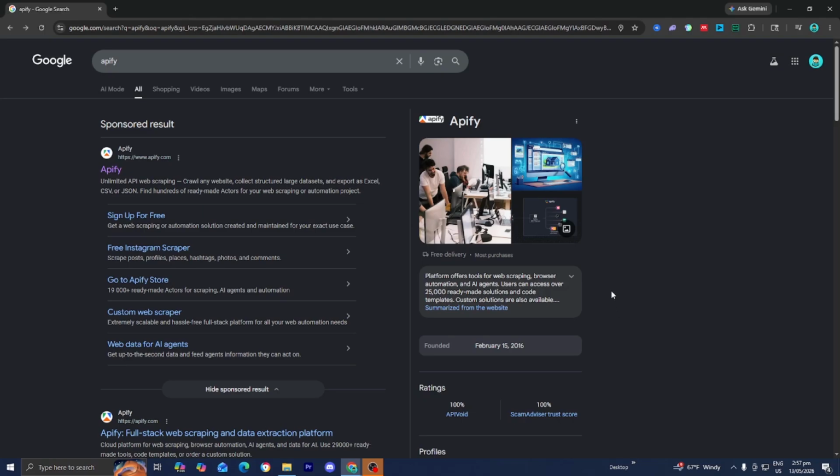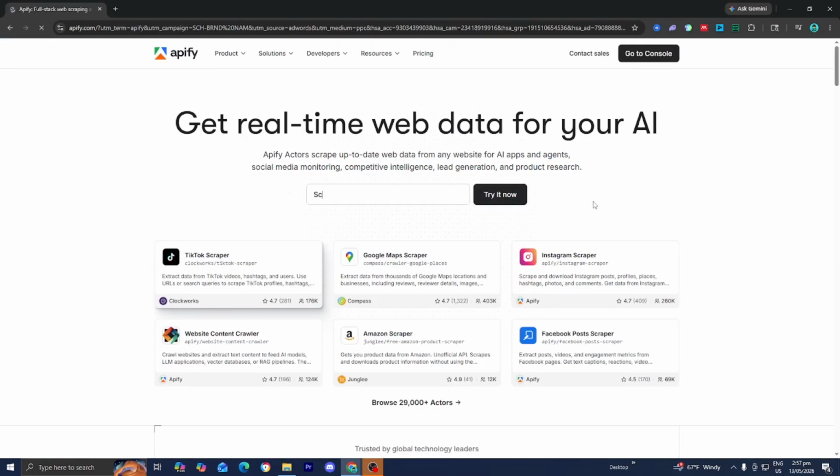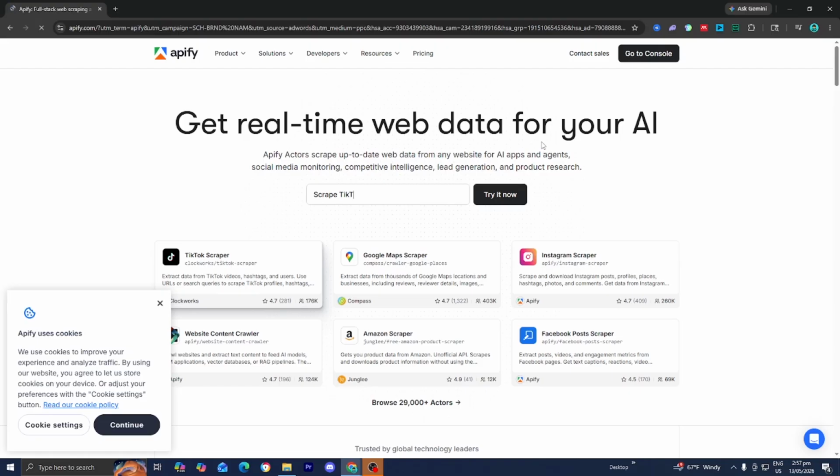In this video, I'm going to show you how to use Google Maps Scraper on Apify. So the first thing you want to do is look up Apify. Please go to the official apify.com website. From here, you will need to create an account if you haven't already. Thankfully, you can do it completely for free, and you will get $5 worth of credits without adding any type of credit card. So that's pretty cool.